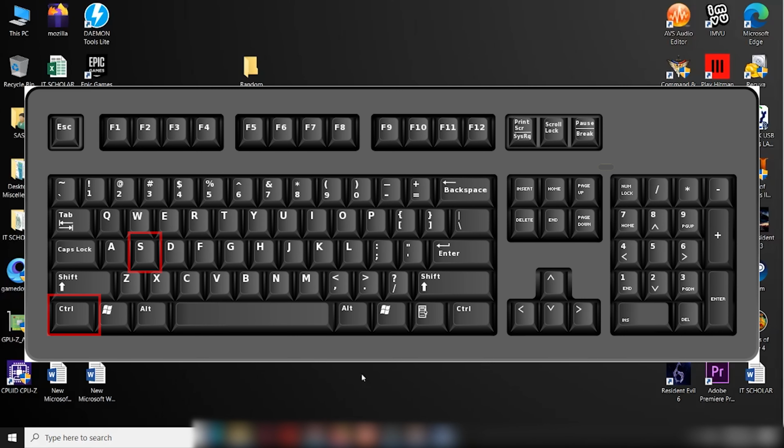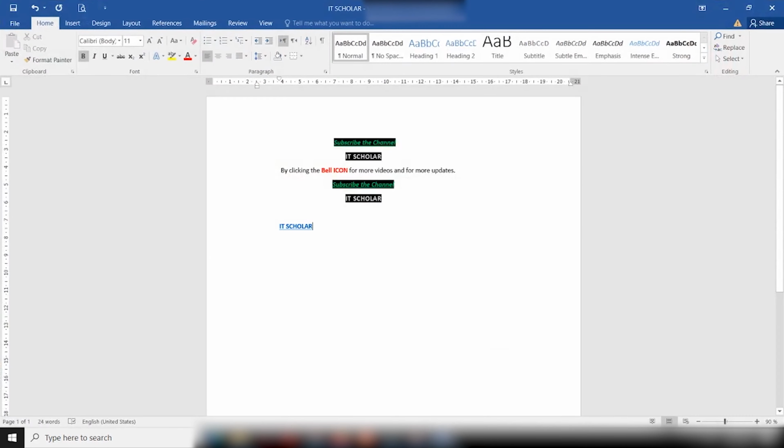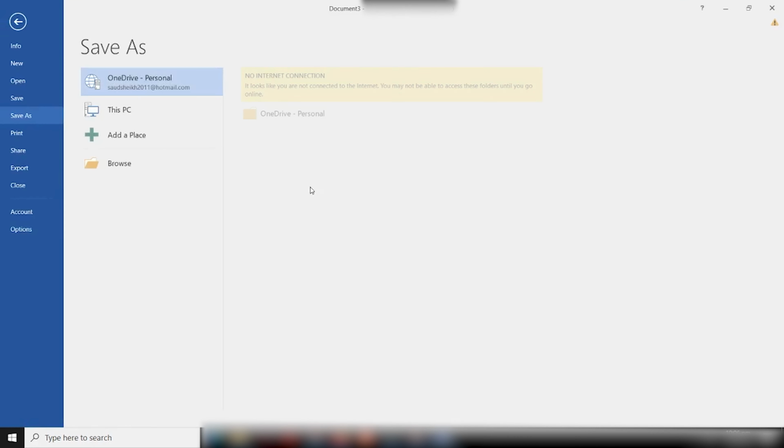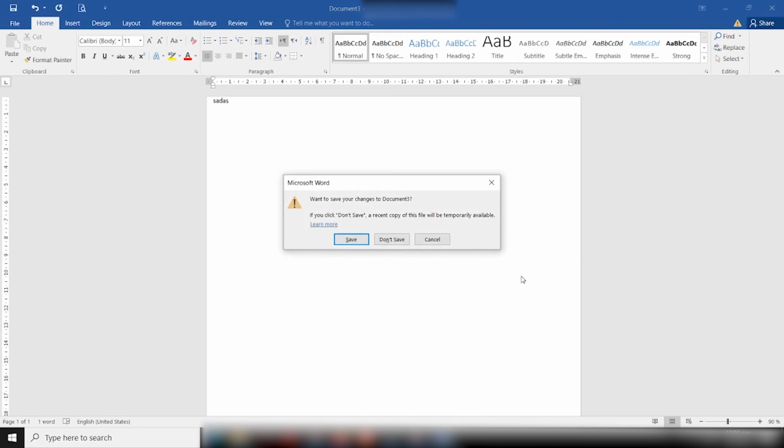Ctrl S is used to save the document or a file. Shift F12 can also be used for the same purpose, as we have already discussed this key in the previous video before. In MS Word, if I press Ctrl S or Shift F12, it displays the save option.